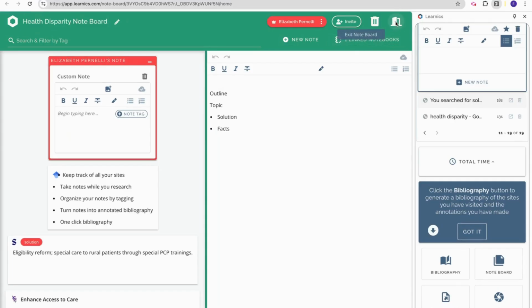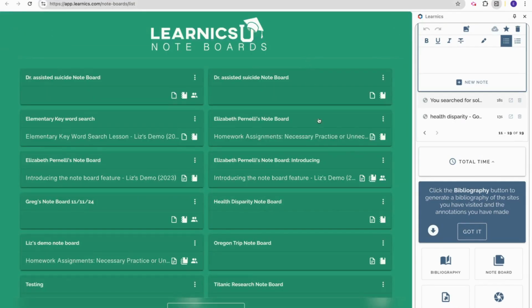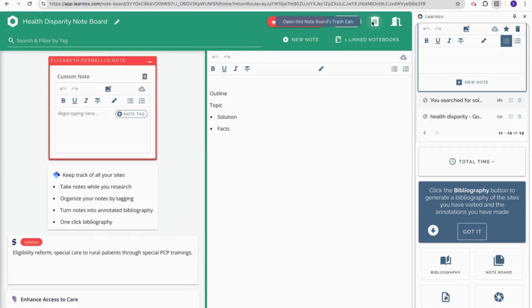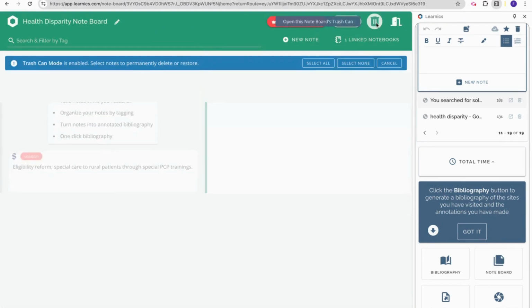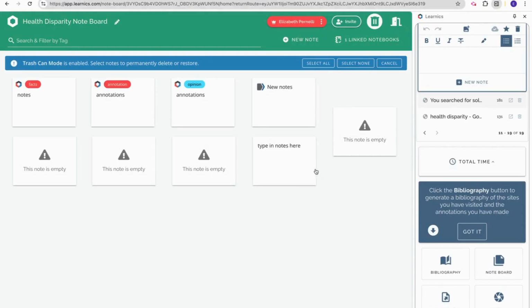This will let you exit the Noteboard and show a list of all of the Noteboards you're currently on. Finally, this is the Noteboard trash can. By clicking on this, it'll show you any notes that you have recently deleted. You can restore them all or click on specific ones to restore.